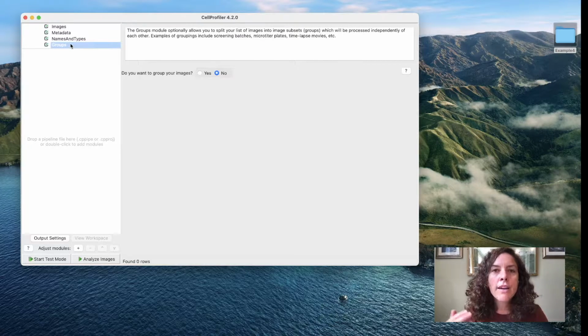Alternatively, you could have time-lapse data where you group each time-lapse movie into one group, and then you analyze that group using the CellProfiler pipeline that you build. So that's an overview of the 4 different input modules for CellProfiler. Up next, one of my colleagues will be demonstrating how to configure these for two-dimensional data.